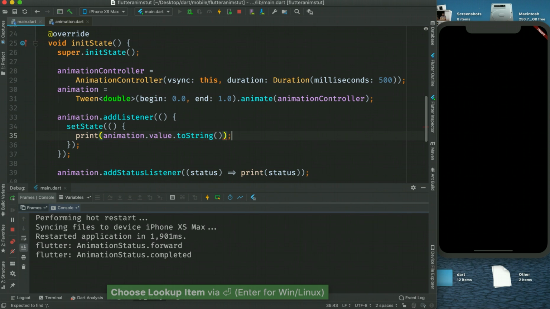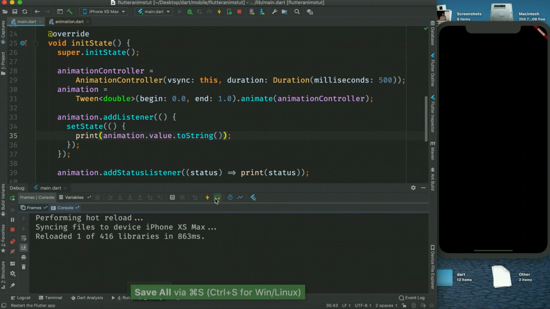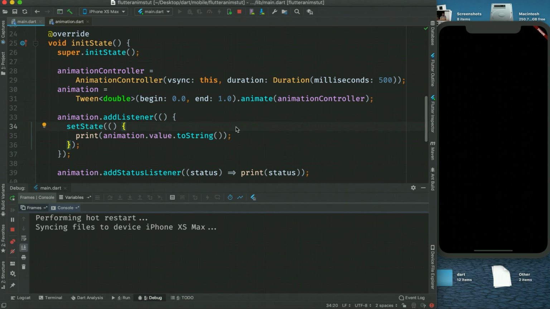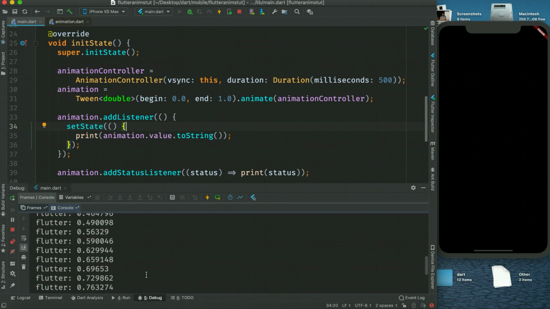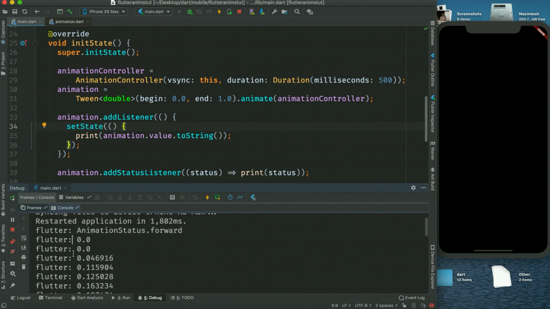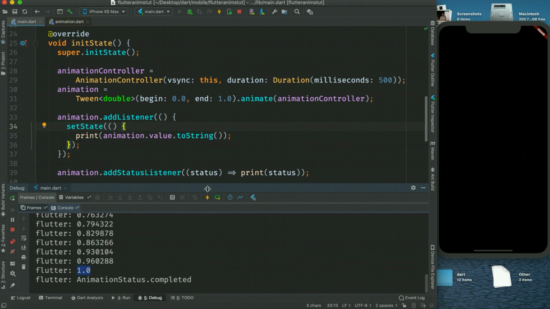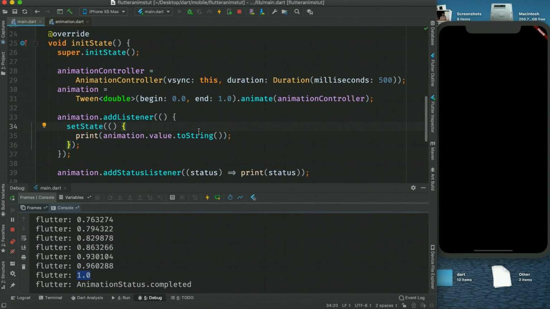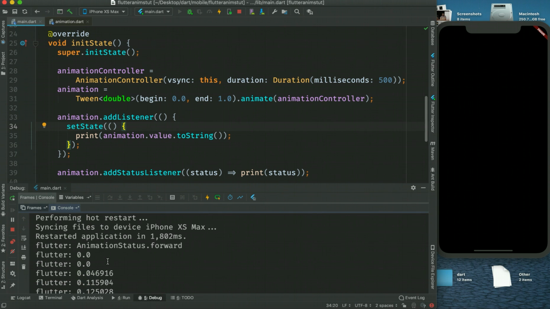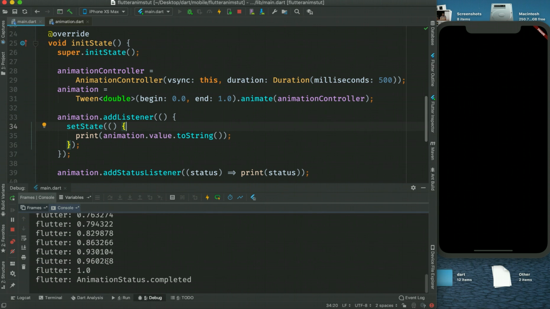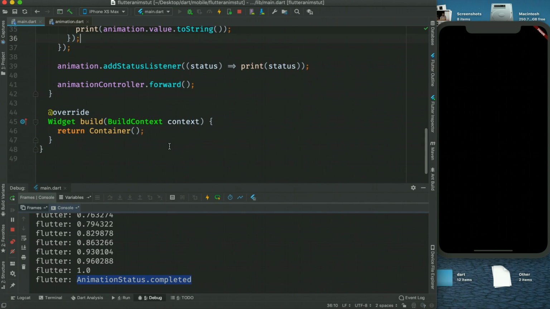dot toString, let's say. And if I restart this, then you can see all the values from 0.0 to 1.0. And sometimes it can cross this limit when you are using fling or something like that, but it does not happen usually, but it can happen in some scenarios. But initially it's like this only, that you will have some values from 0.0 to 1.0. Okay, and then animation dot completed. So this is how you can get the status and everything.